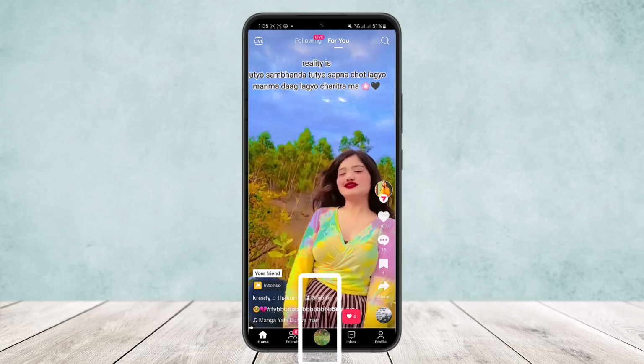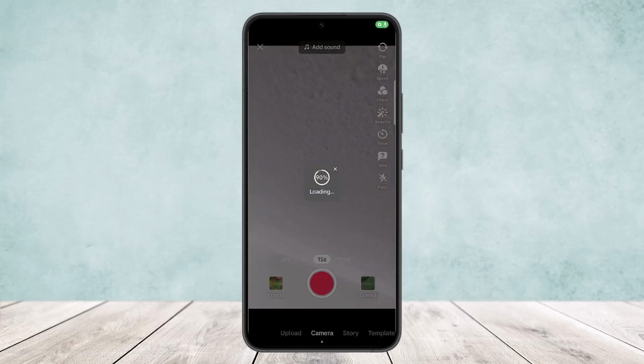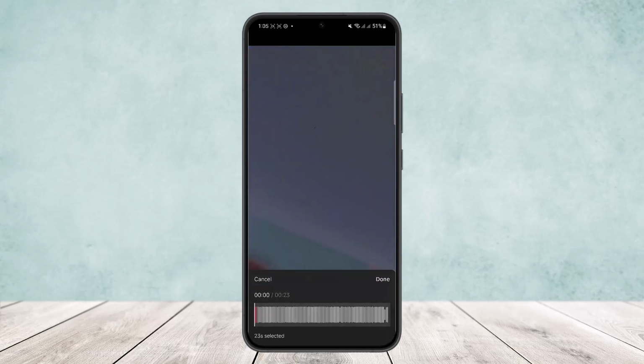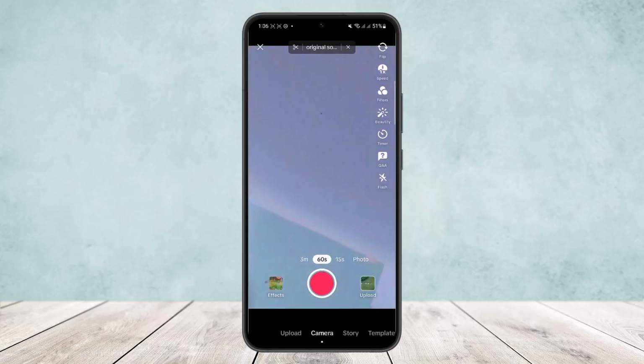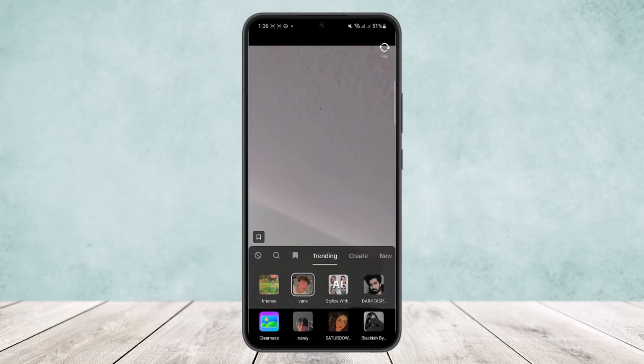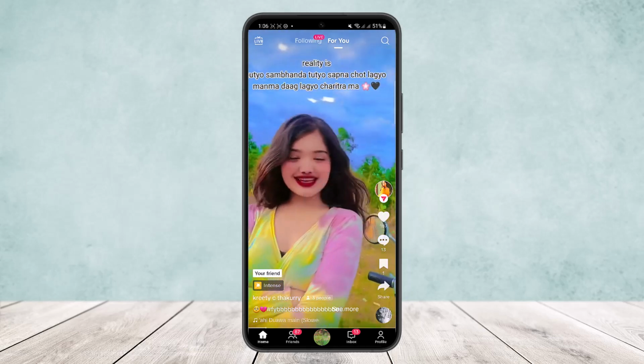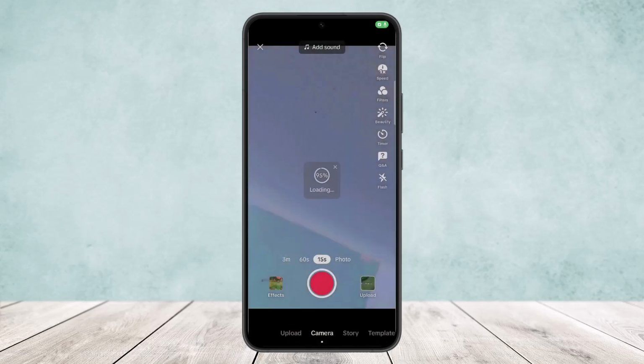screen. Here you'll be able to create new video here by tapping on shoot, and then tapping on red button here we'll be able to make a video, and then you can choose timer. Here you can add sounds from this original sound option that you can see at the top. Here you can add sounds, and then you can add effects by tapping on effects here, and you can add other various options that you can see on the screen here. You can add beauty, timer, search.